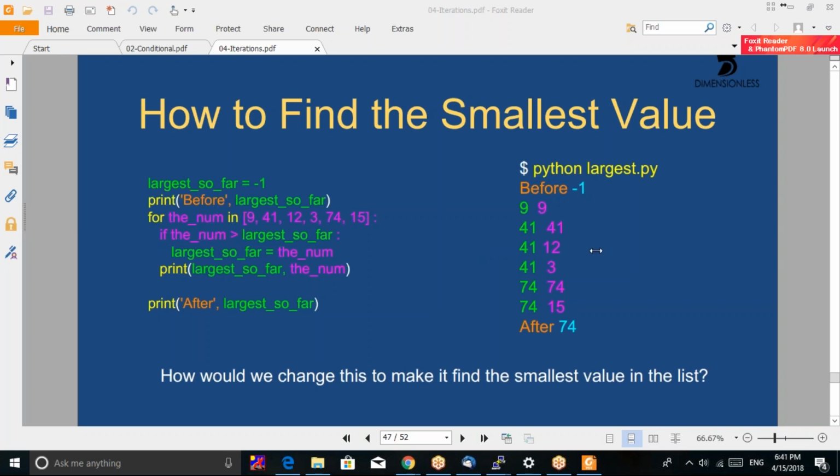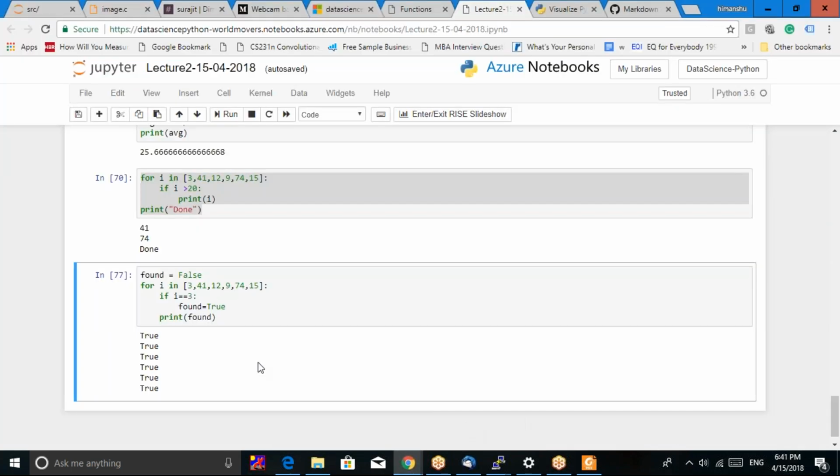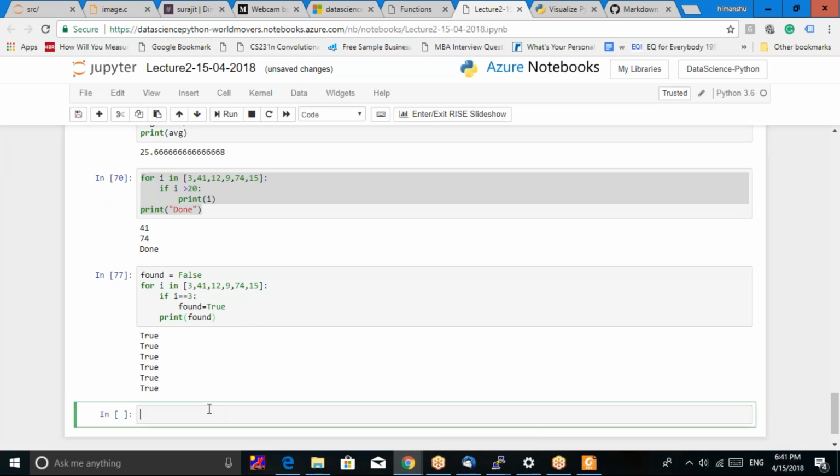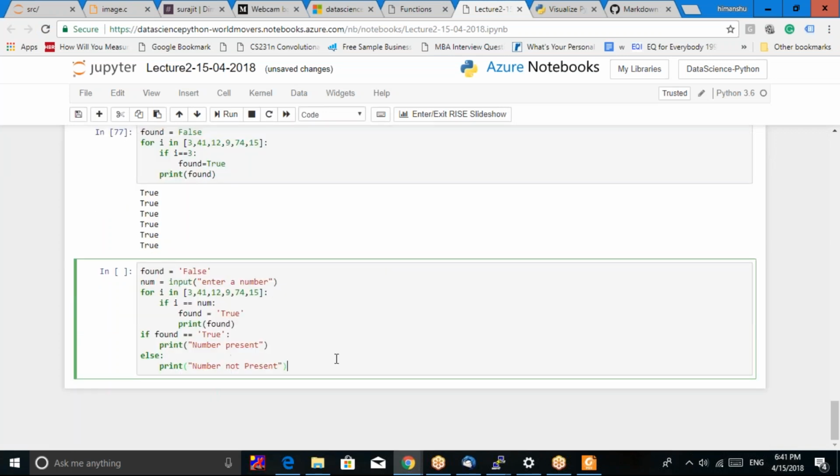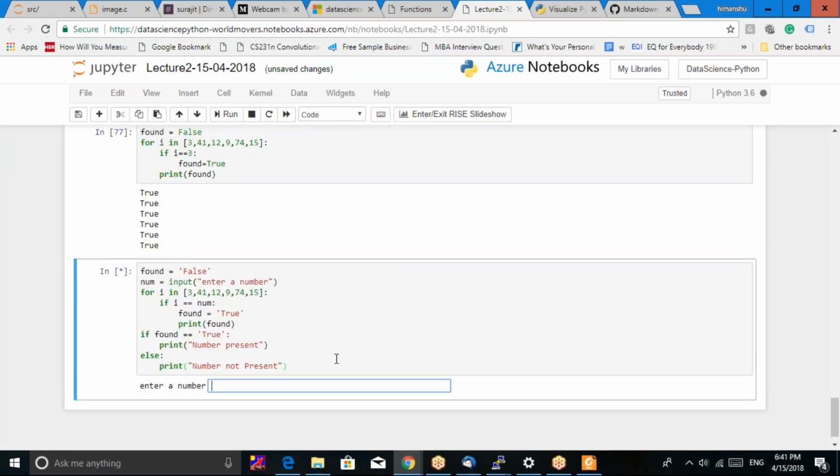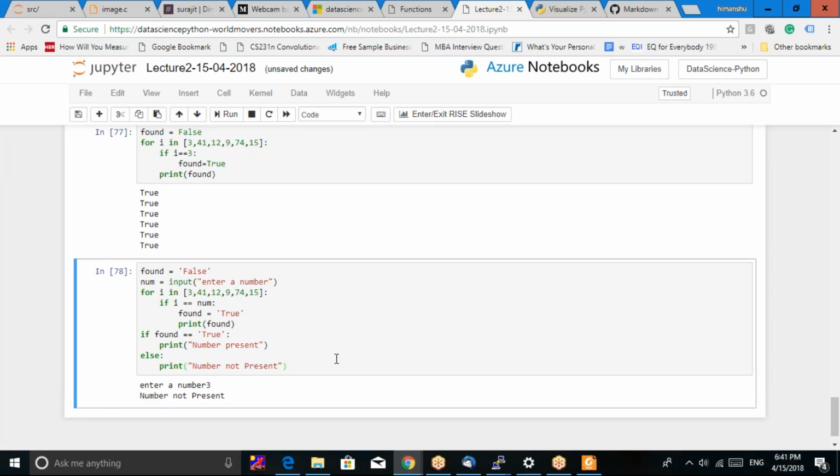Okay, good. Okay, Pranali, that's good. So you can use this also. ठीक है, मैं इसको वहाँ डाल देता हूँ. So the other way of doing it is you can take a user input also. Enter a number, let's say 3. Number not present.